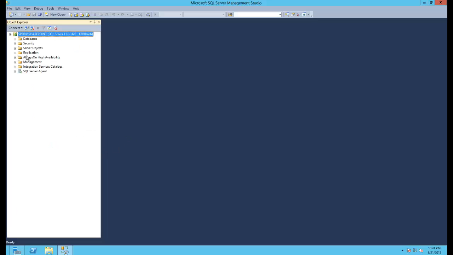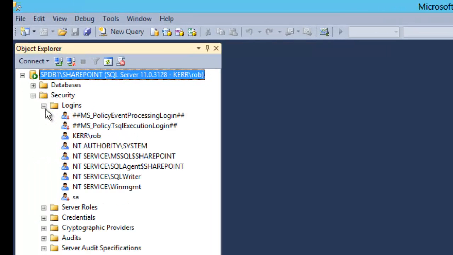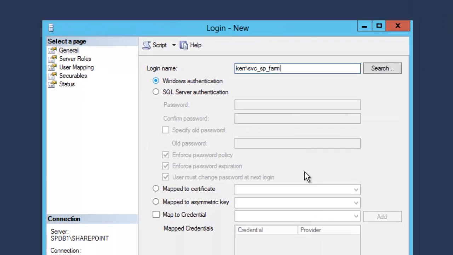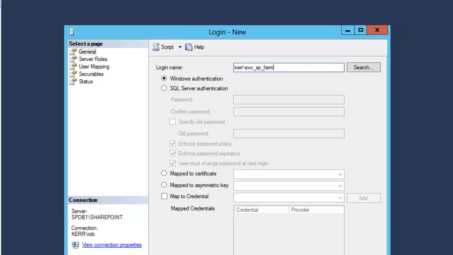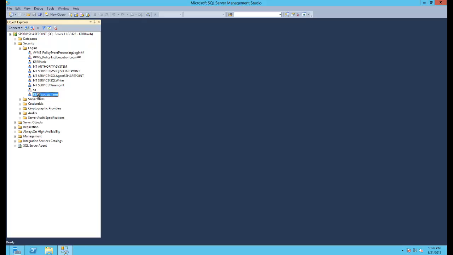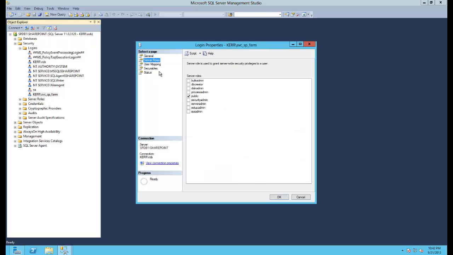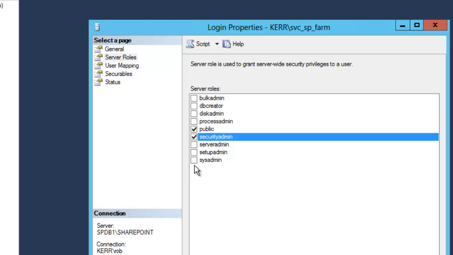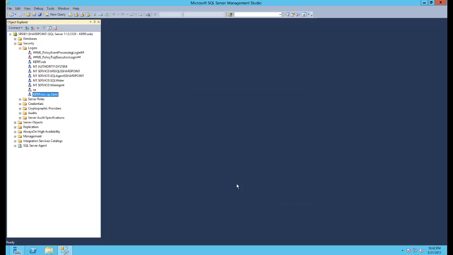To do that, again, we'll go to the instance where our SharePoint content is going to be. Look at security, and if I look in here, I see the farm account isn't there yet. So I just want to go to Security, Logins, add a new login, add the farm account as a Windows credential, and then I'll bring that back up. Its server roles are going to be security admin and DB creator. So go ahead and click OK.